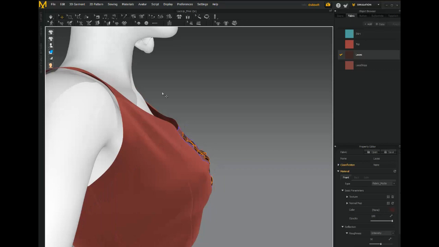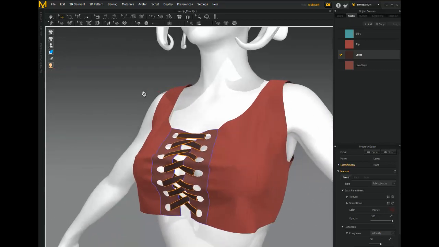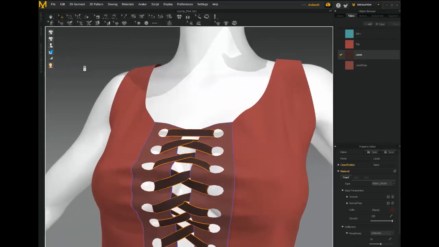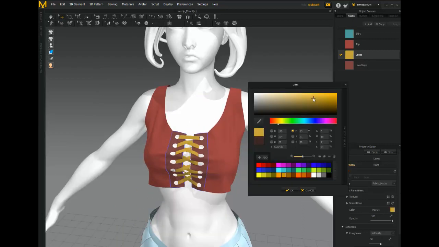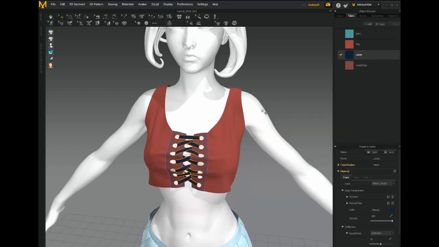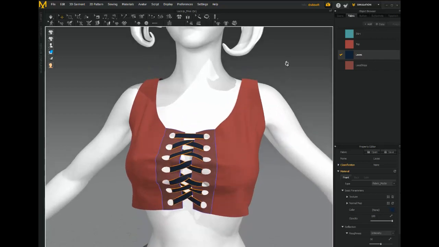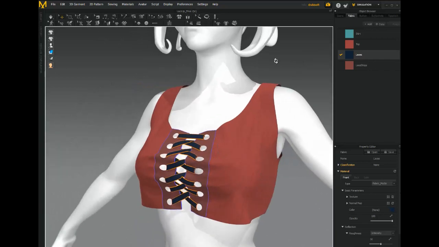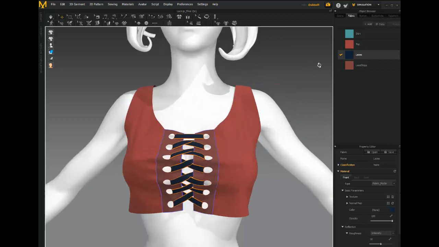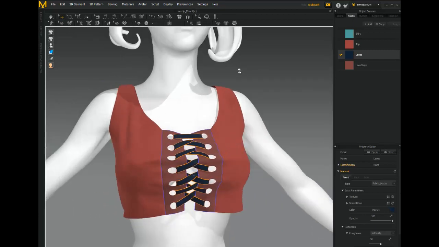To the best of my knowledge, Marvelous Designer does not have a built-in solution for laces. They do for zippers and buttons, but not laces. So I took a look at it, and what you see here is my solution. It is a demo, so it's a bit rough. But what follows is how I made laces in Marvelous Designer.